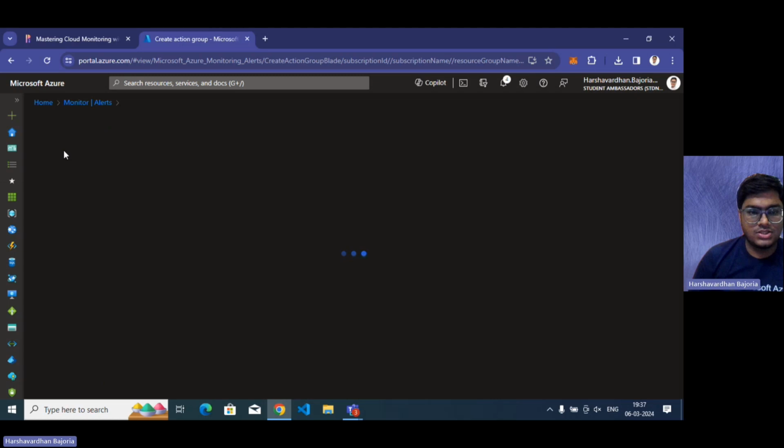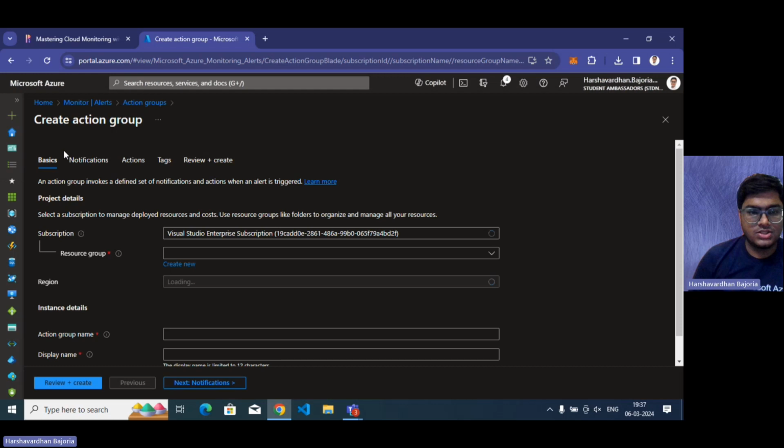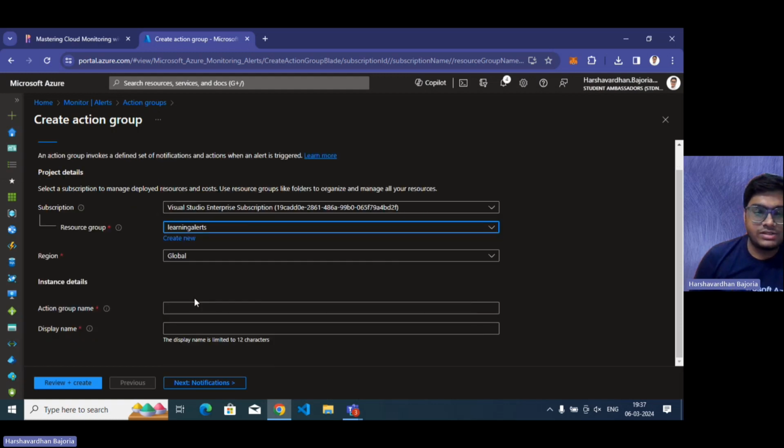So when you click on this create option, it asks you to choose the resource group. Again, we are choosing the resource group that we have created specifically for this particular session. The region, global, action group name. So let's just name it alerts at service. Now display name, that is what will be displayed. So I'm just naming it alerts master.